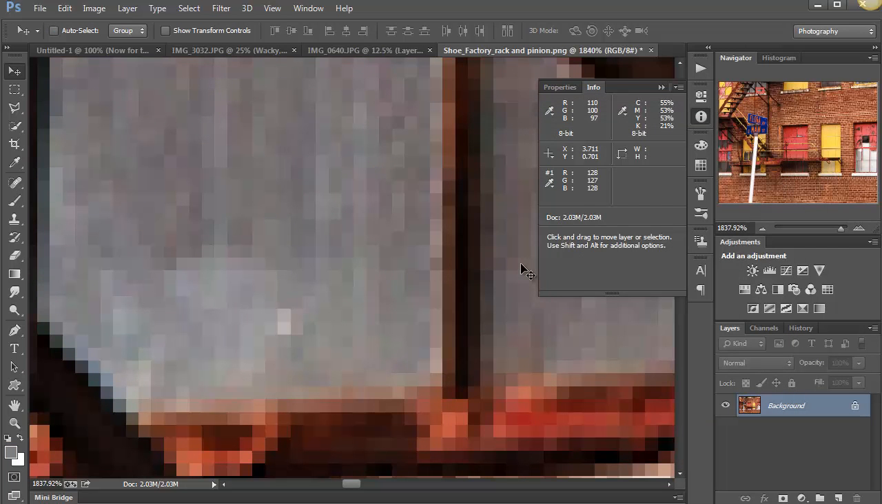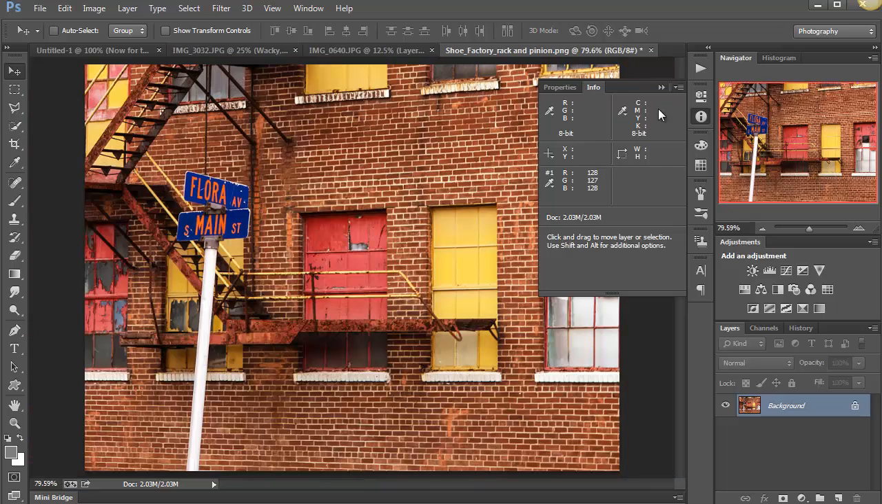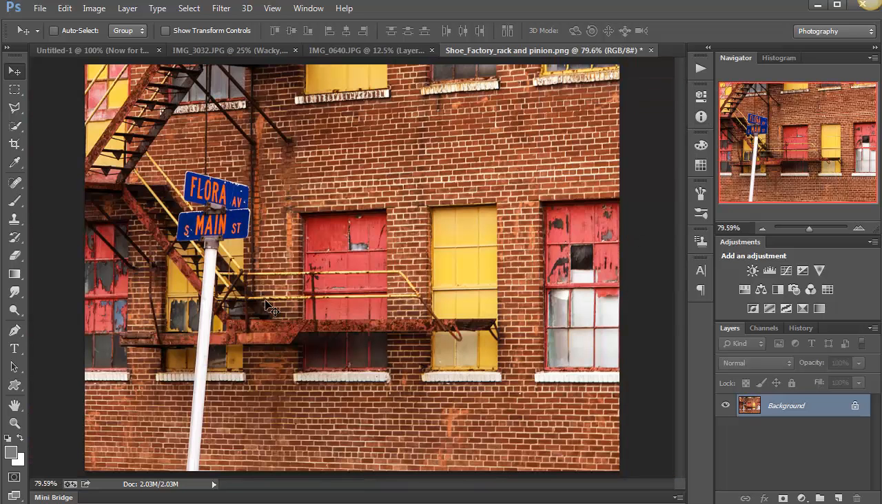Make this smaller so we can see it. So I'm going to hold down the Control Command on a Macintosh and hit 0. And it looks a lot more robust as far as color goes, but a little over the top with red.